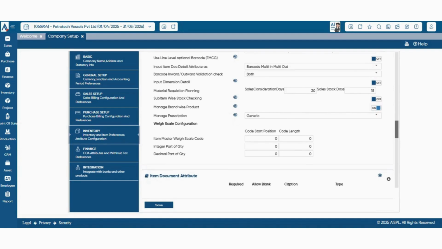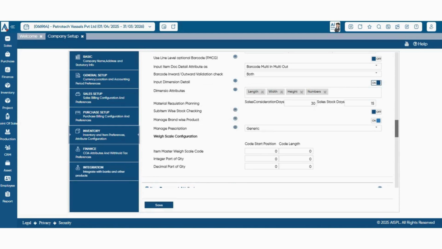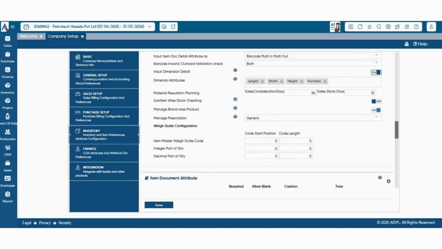validation if not needed. Next, there is Input Dimension Detail. If you want to enter product dimensions like length, width, and height, you can enable this and fill in those details for each item. Now let's talk about Sale Consideration Day, 30, and Sale Stock Day, 50.